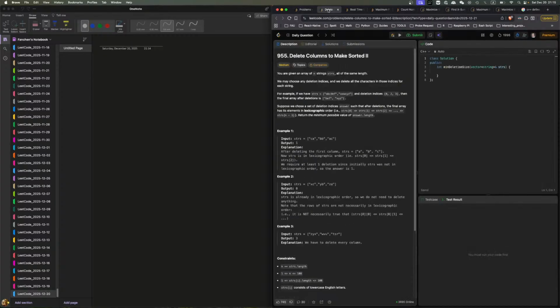Delete columns to make sorted. Oh, it's the same question. I'm not sure if it's the same. We have an array of n strings, all of them the same length. You may choose any deletion indices, and we delete all the characters in those indices for each string. For example, if the deletion indices are 0, 2, and 3, we delete 0, delete 2, and delete 3.